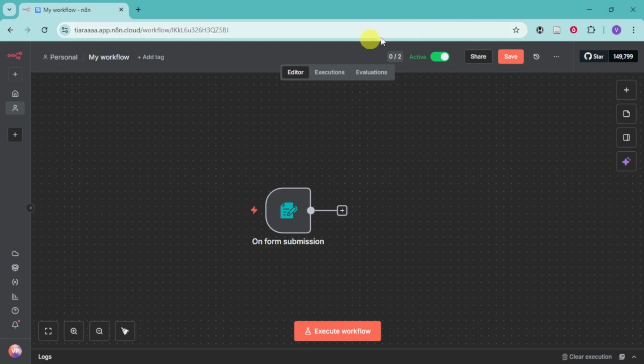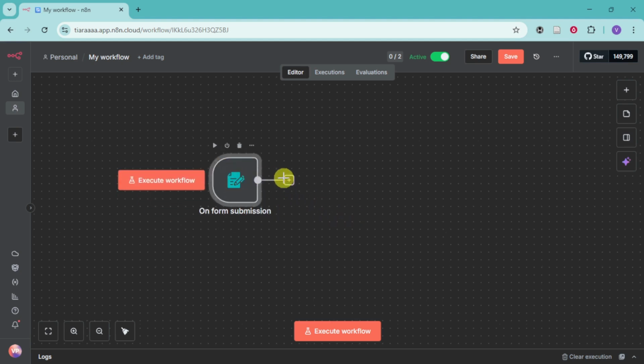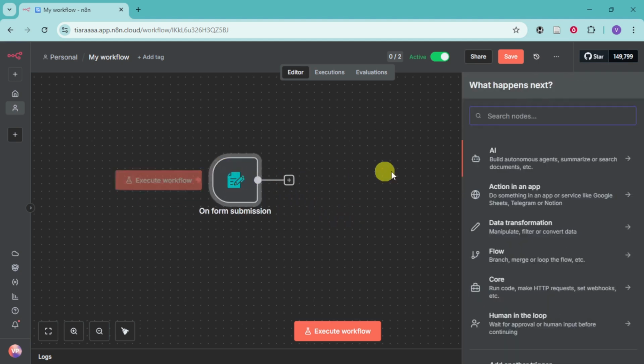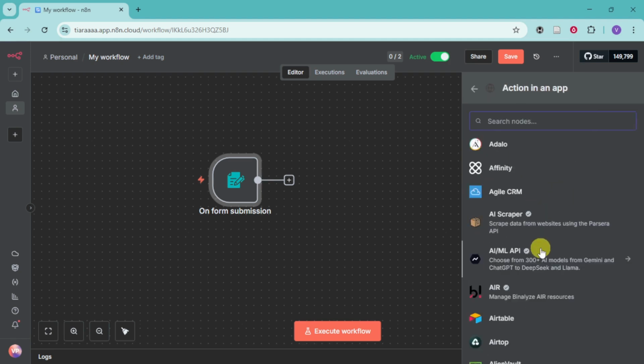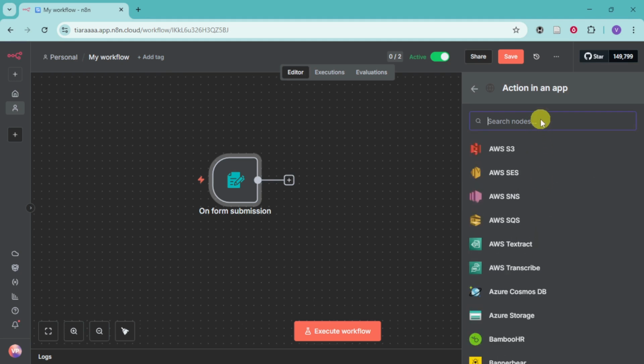By having here this trigger, let's add an action that will correspond to this trigger. To do that, click onto this plus icon, and then from in there, you can proceed to click onto this action in app, or you can search for Slack right here. Let's click onto this action in app right there. Scroll down and then just look for Slack. Let's search for that node right here.